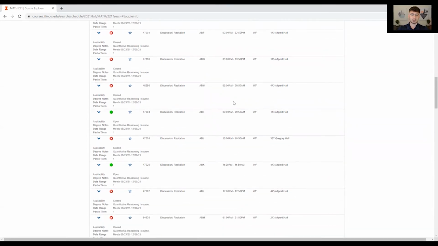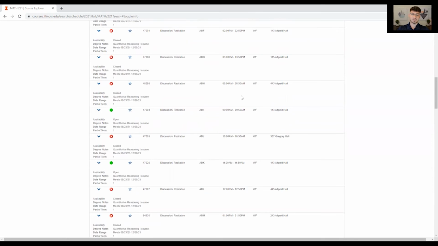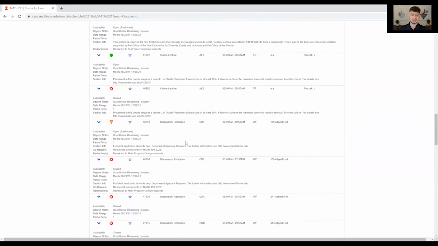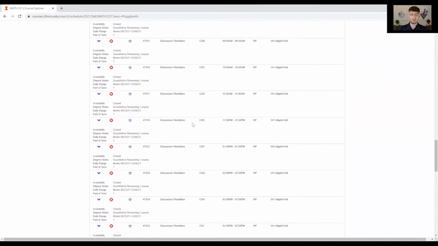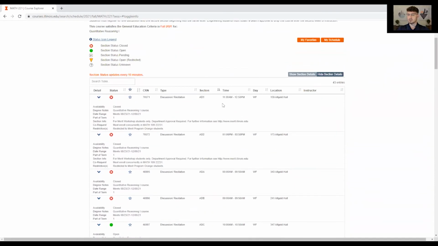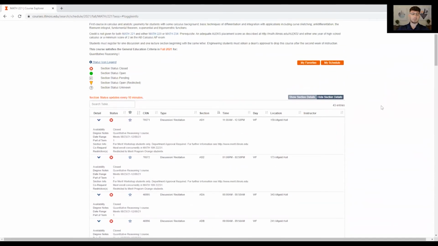But as I'm scrolling through, I noticed that there's actually a distinction between discussion and lecture. So typically when a course has a discussion section and a lecture section, you will actually have to register for both. So just pay close attention to that. But for the purpose of example, I'm going to go ahead and look at this first one here and walk you through what each of these things mean.